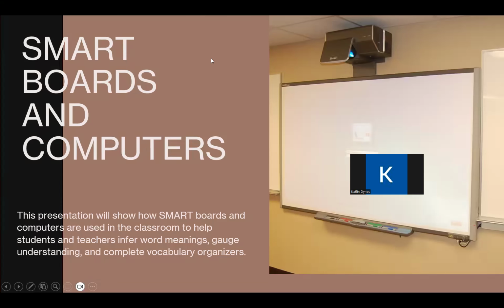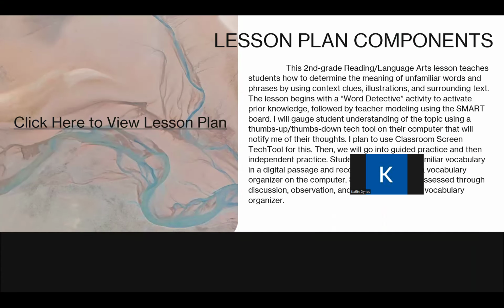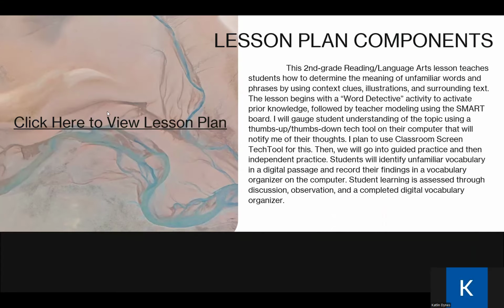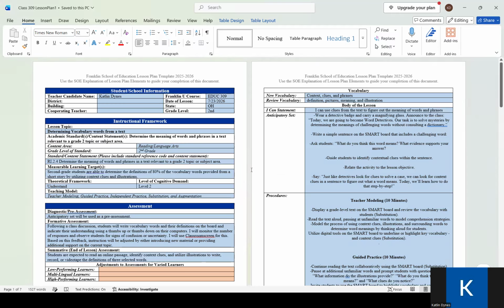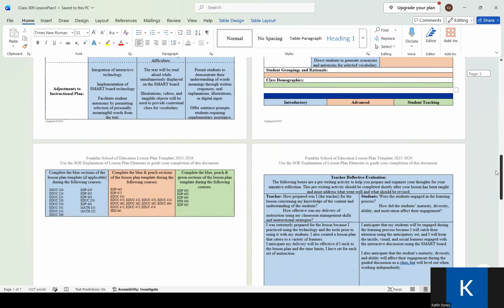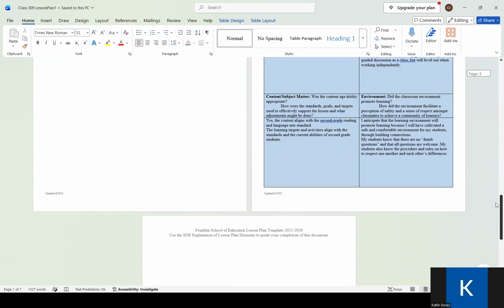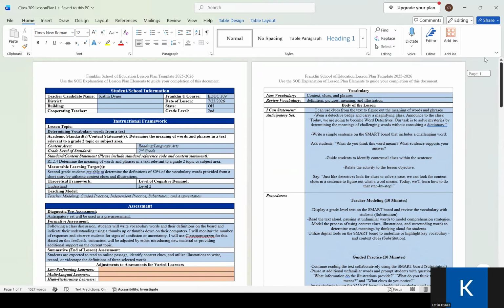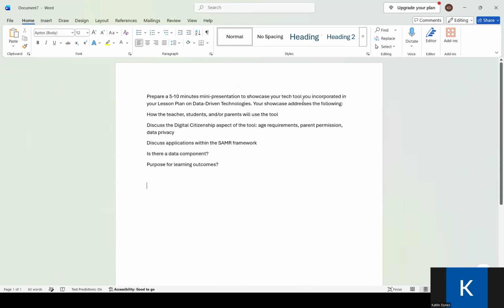Today, my tech tools I'll be sharing are smart boards and computers, as well as Classroom Screen and a vocabulary organizer. My lesson plan, I included a link here that you can click on. This is obviously just the lesson plan I submitted, so you have a copy of that.